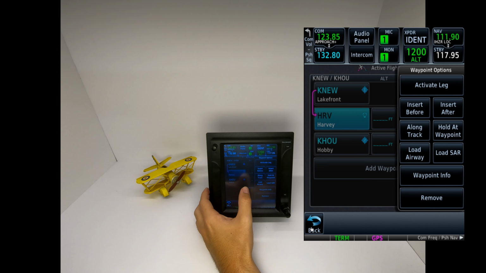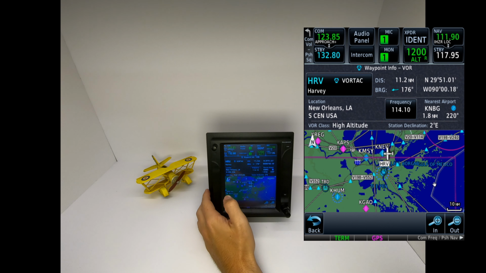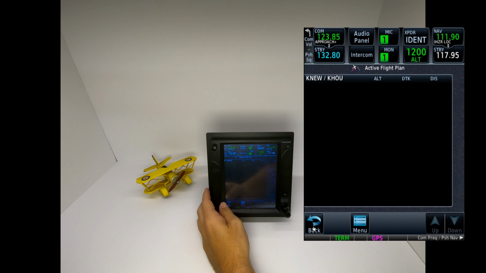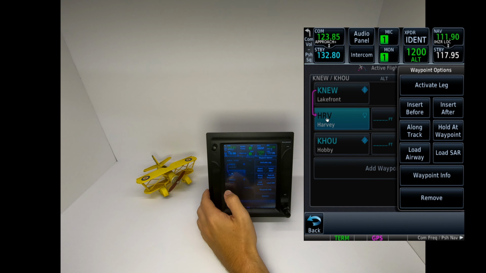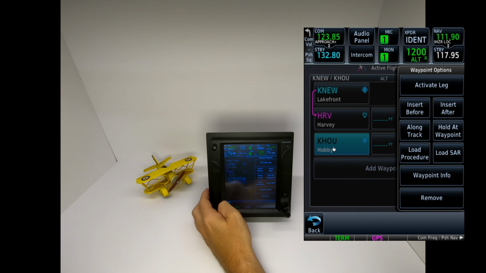Then there is the load SAR, which is your search and rescue. We will not be messing with that very much. And then waypoint info. It would just give you information about whether that's the waypoint or the airport like we saw a minute ago, or whatnot. And then of course there's the remove portion. There we go. Now the difference is sometimes you're going to see these load procedures. Those are for airports, whether you're setting up a departure or arrival or whatnot.